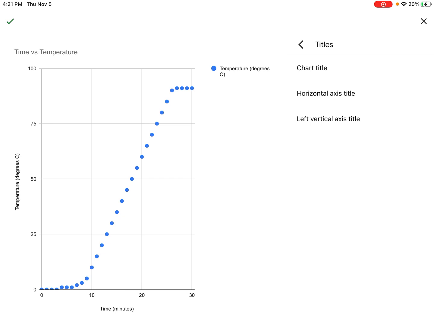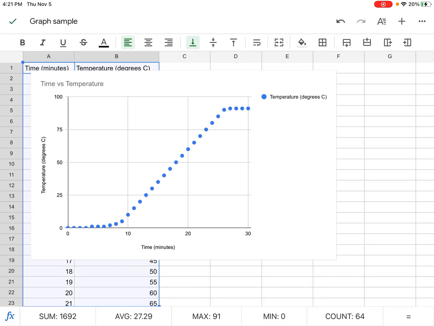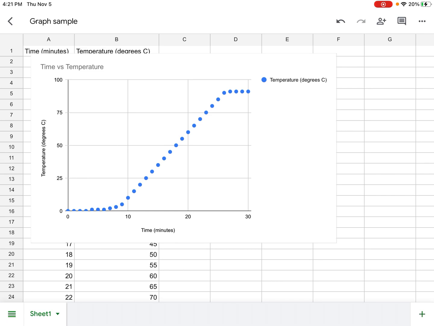Okay, so I'm going to click the check mark in the upper left-hand corner because I'm done with my graph. And now my graph is back in my Google Sheet. So I've made my graph. I'm going to click that green check mark in the upper left-hand corner again. And now I know that my graph is in my Google Sheet.